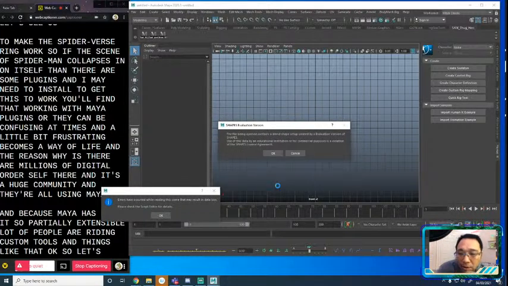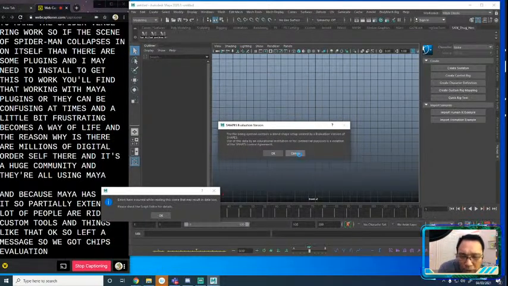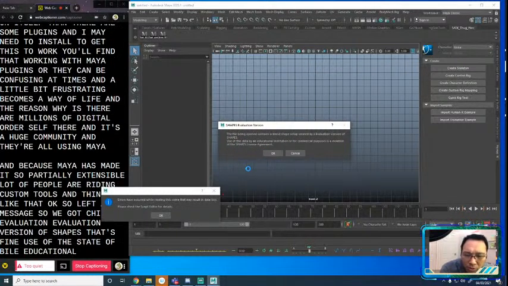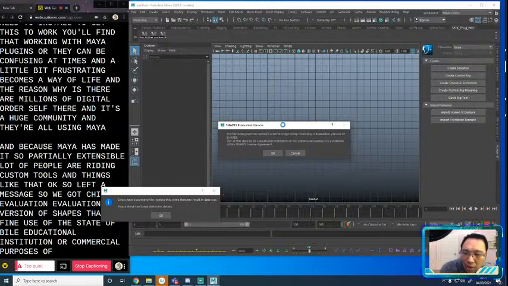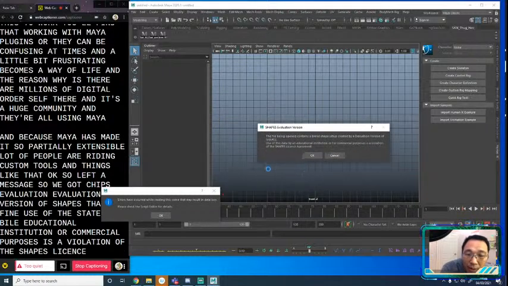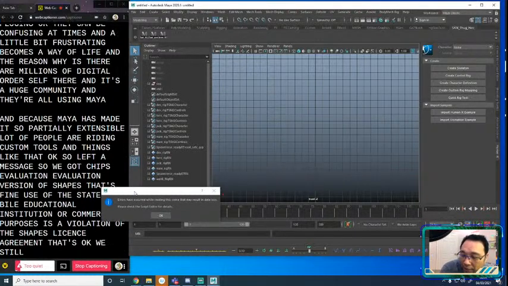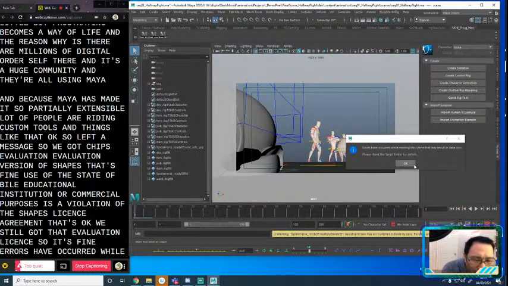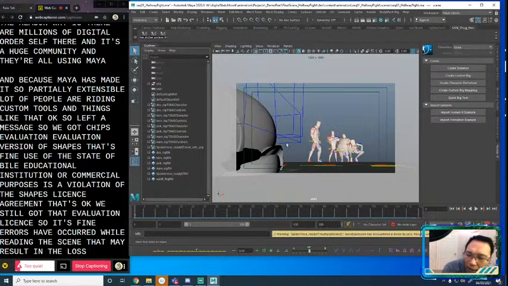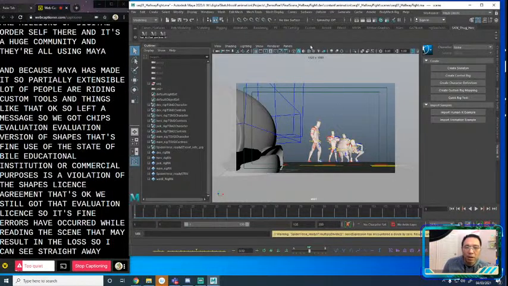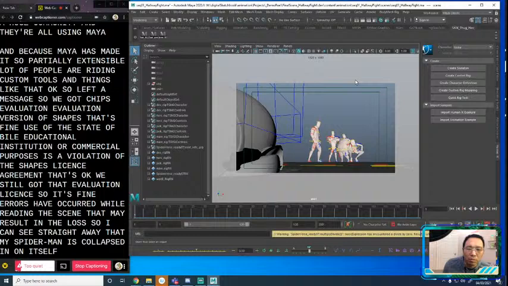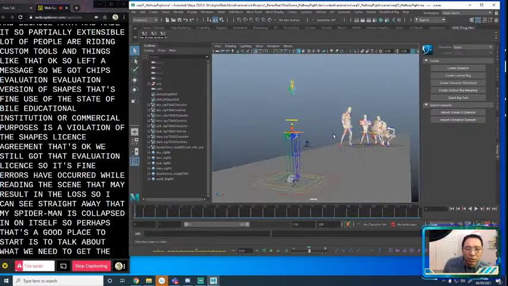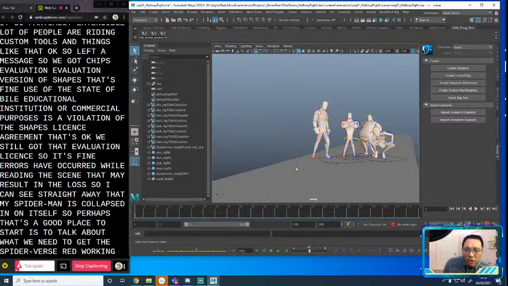Okay, so let's take a look at the error messages. So we got shapes evaluation, blend shape created by evaluation version of shapes. That's fine. Use of this data by an educational institution or for commercial purposes is a violation of the shapes license agreement. That's okay. We still got that evaluation license, so it's fine. Errors have occurred while reading this scene that may result in data loss. So I can see straight away that my Spider-Man has collapsed in on itself. So perhaps that's a good place to start, is to talk about what we need to get the Spider-Verse rig working. So just a little recap.